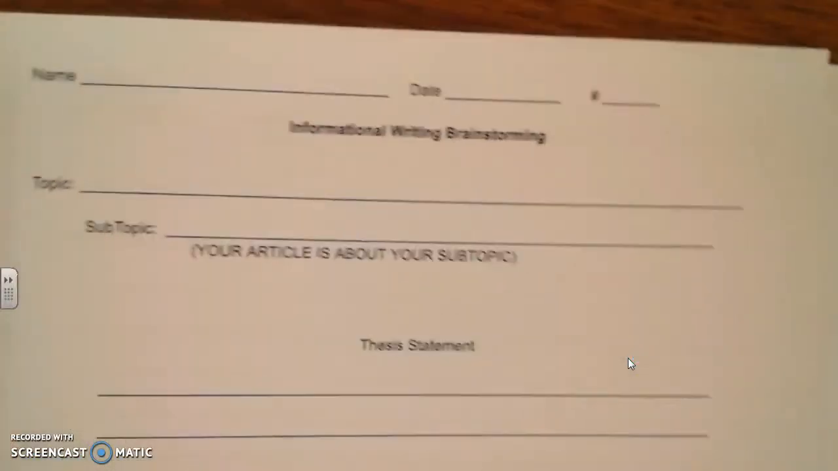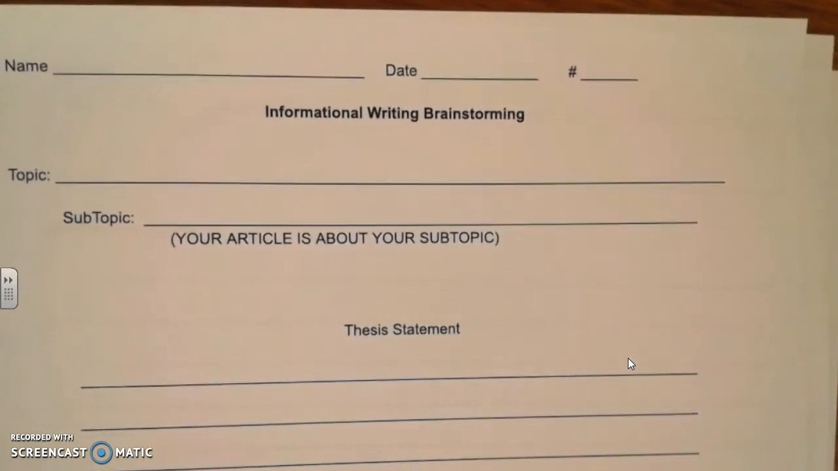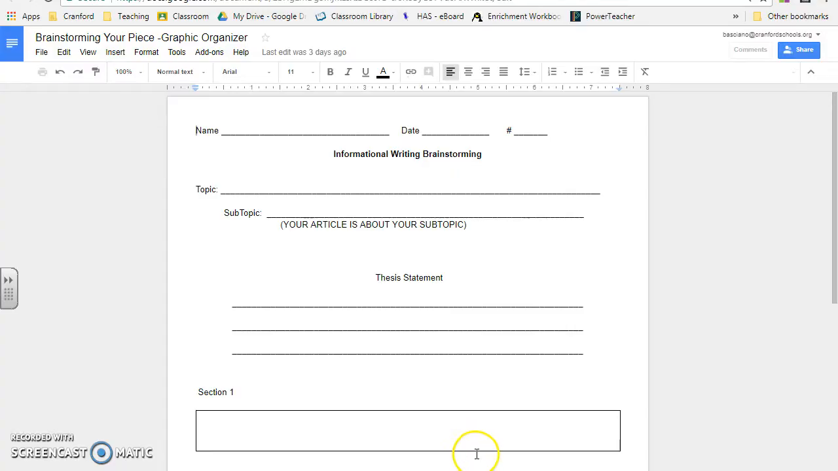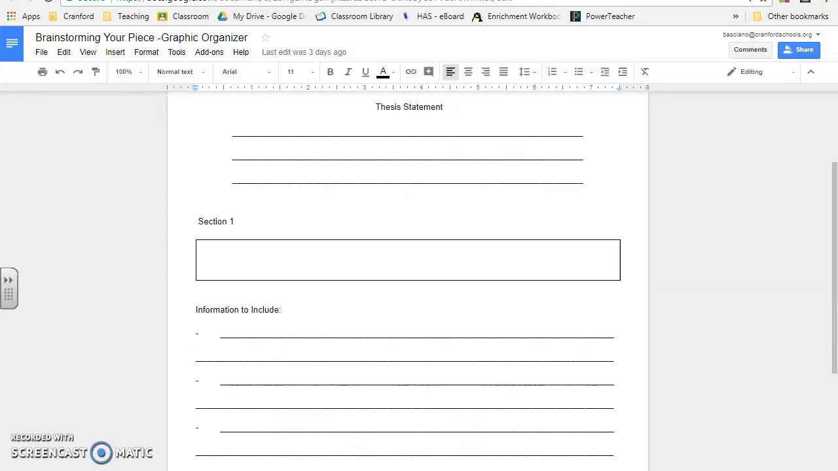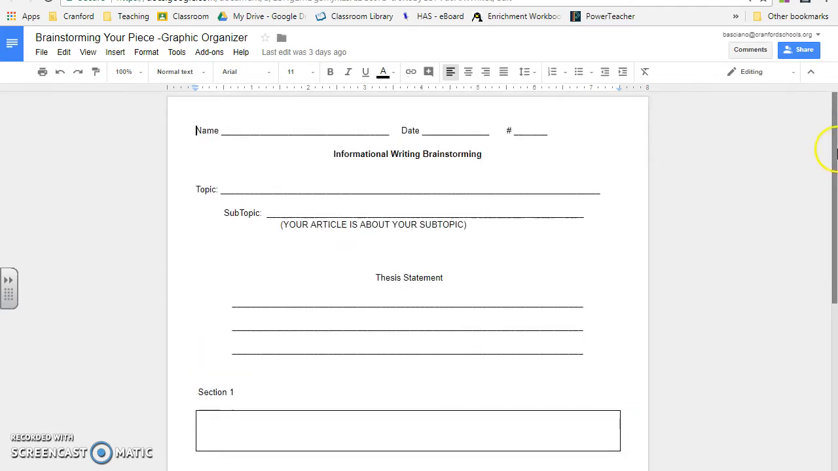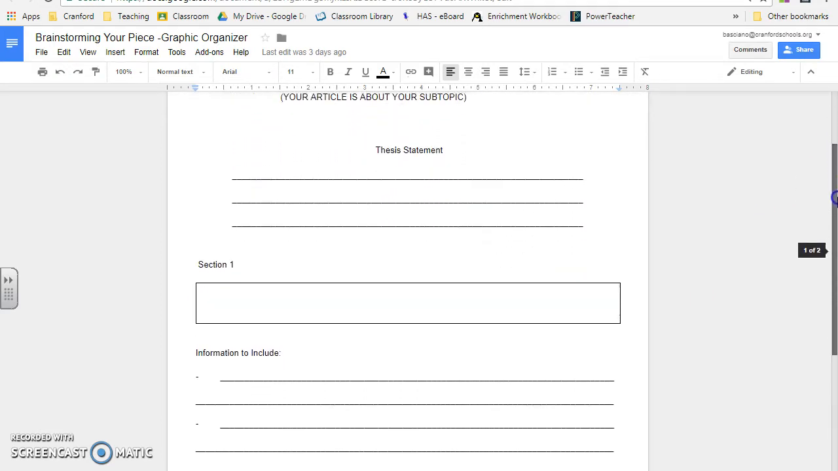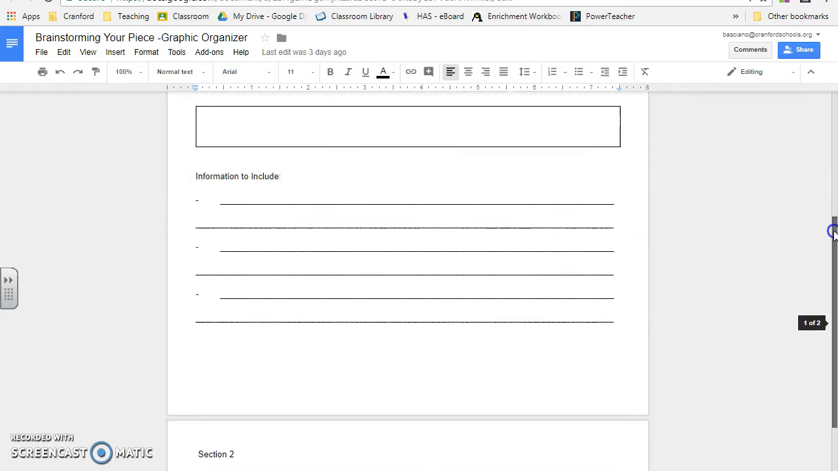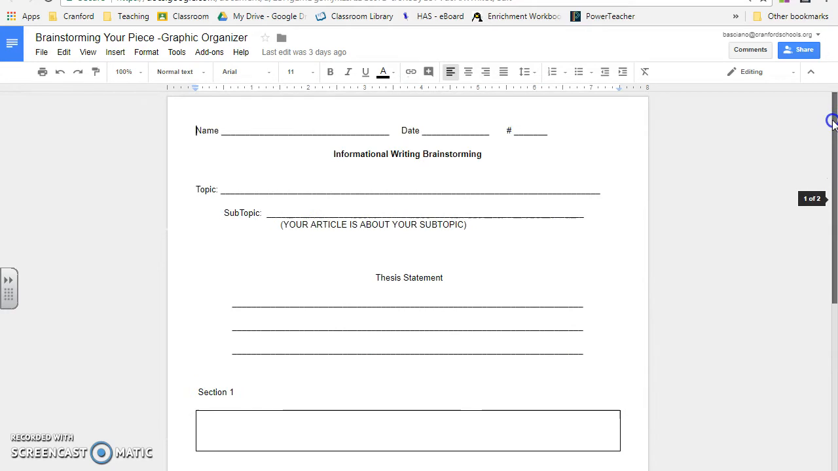You see, you have your name at the top, your topic, your subtopic, your thesis. Here, this is actually even better. You can look at it right here. I can scroll down. You can see exactly what this is going to look like. You see your different sections of your article. It's going to help you get your ideas and everything ready to go and lay it out for you. So just like we make a story mountain for realistic fiction, we're going to fill out this informational writing brainstorming sheet to prepare for our article.